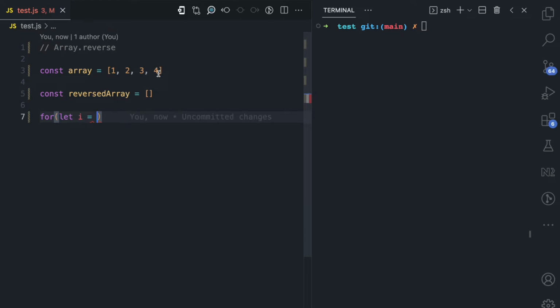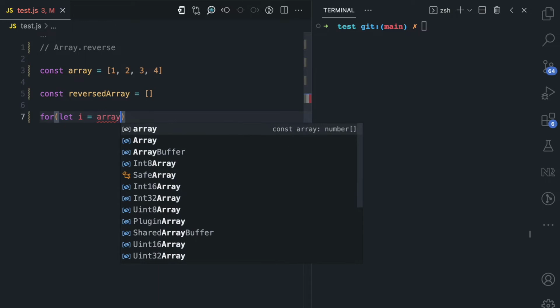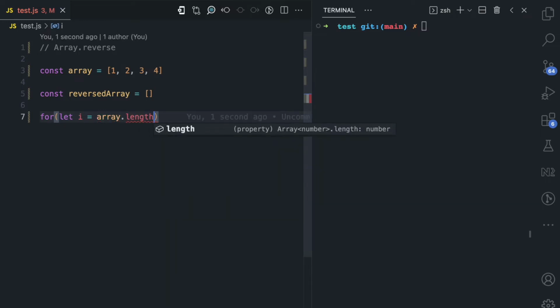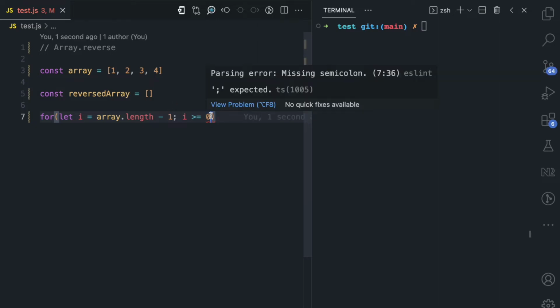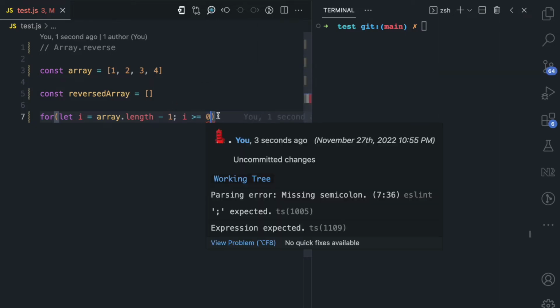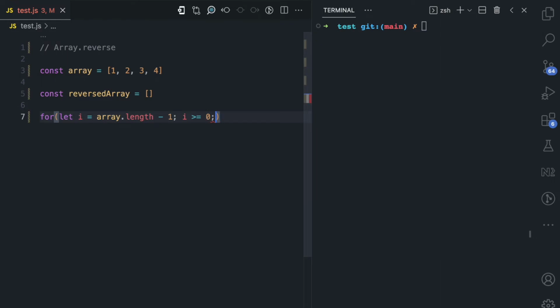Since I want to start looping from the end, I'm going to get the index of the last value. To get the index of that last value, this is going to be array.length, which is 4, minus 1, which is 3. So the index of the last item is 3. Then my condition is going to be i greater than or equal to 0, which means when it gets to 0, the loop continues, and when it gets less than 0, the loop stops. And for my increment, I'm going to use i minus minus, which means it's going to go 1 lesser.